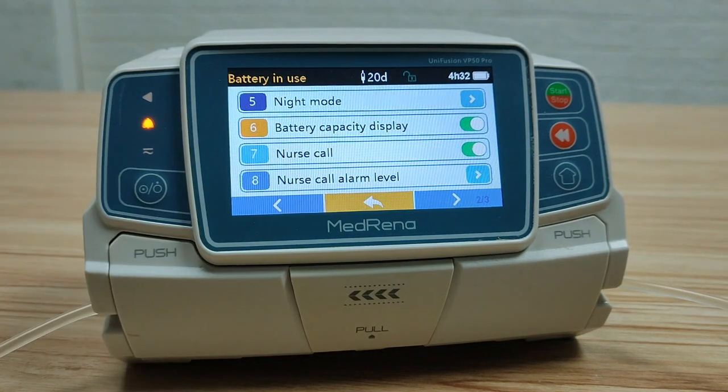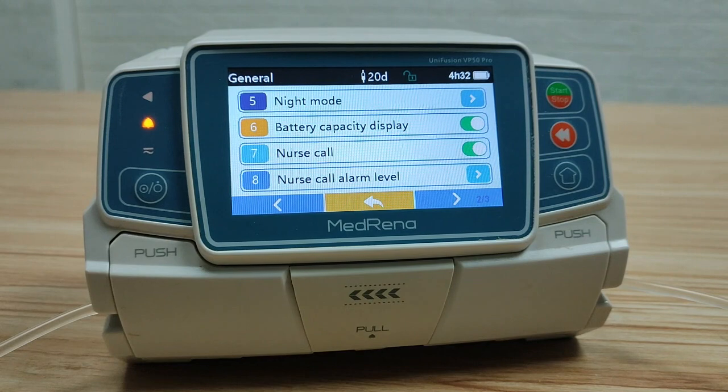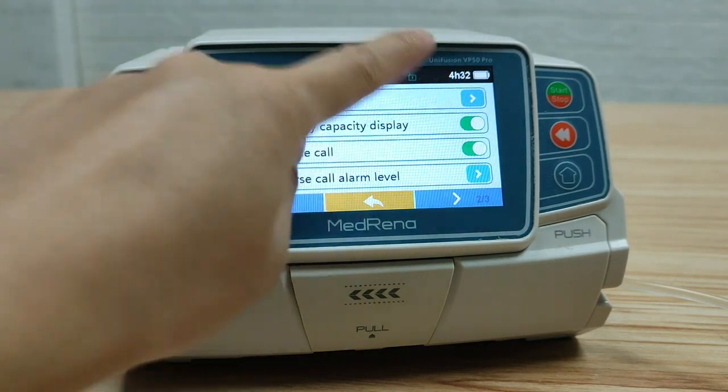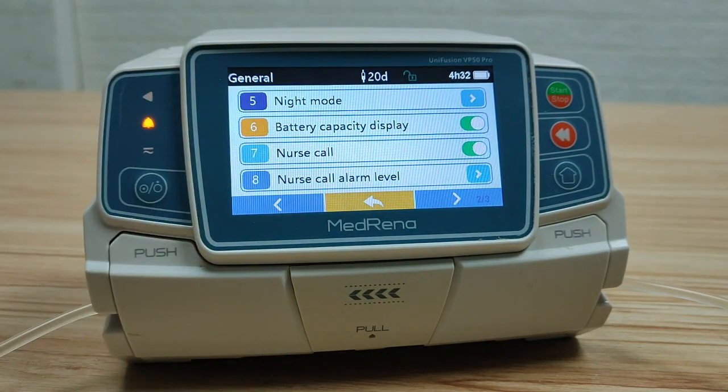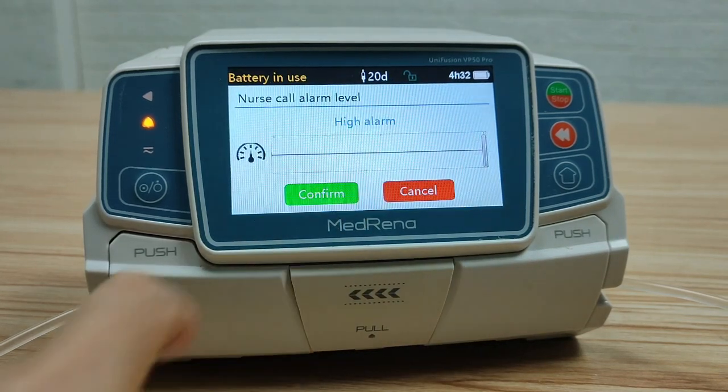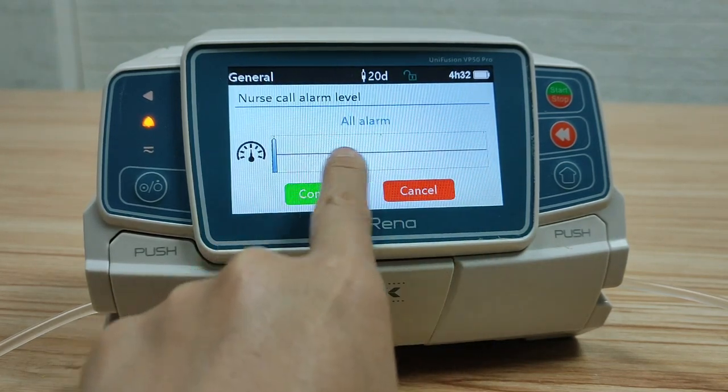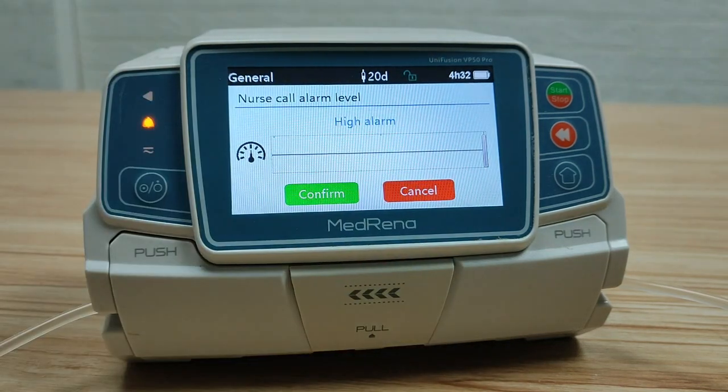Battery capacity display. Select it on. The screen title bar will show the remaining time that the pump can operate based on the current battery's power supply. Nurse call. Choose it on when this function is needed. Nurse call alarm level. There are 3 alarm levels to choose from.